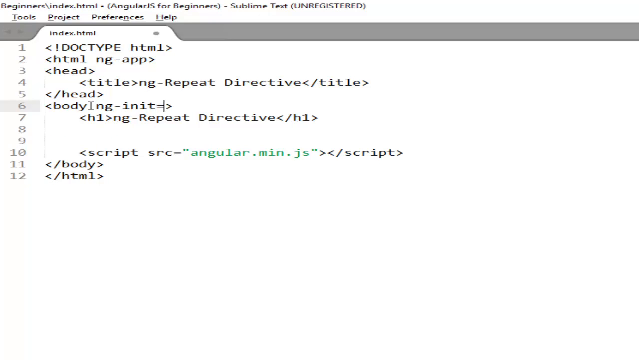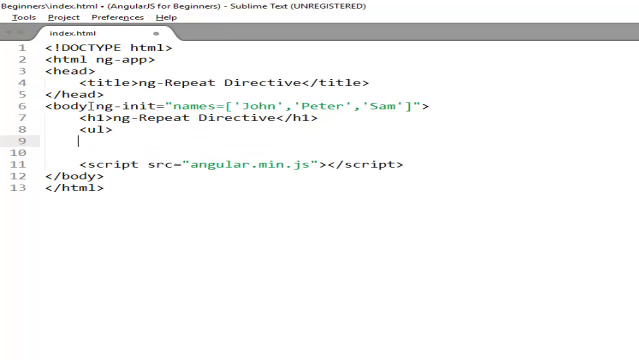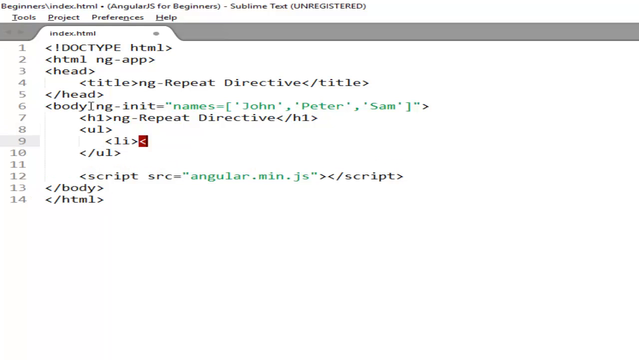So first create the ng-init directive, and here we will create a names property that will store an array of names. I am creating one simple array that will hold different names that you want to use in your application. As of now I have just stored three values in my names property. Now the next thing, I want to display these names on my web page in an unordered list. So I will create a ul tag, add an li tag, and use ng-repeat on the element which you want to repeat. We want to repeat li, so we will use the ng-repeat directive on the li element.